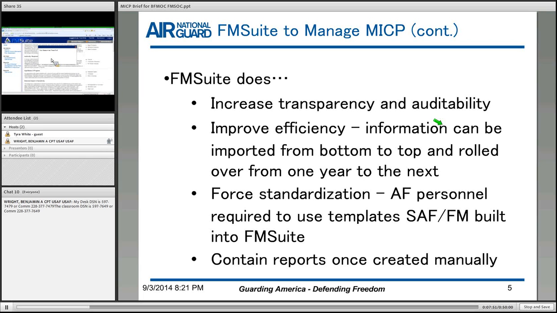This program forces standardization. So SAF-FM always comes up with their guidance, and they tell us exactly how they want the reports written, and it is very clear, the format, what should be in the particular blocks of information that are required for the report. And my experience is that people pretty much ignore those templates in some cases, and they do whatever they feel like doing. Well, FMSuite requires you to use a particular template. It is set up so that the information that SAF-FM wants, you have absolutely got to put information in those blocks so that when the report is written, it looks exactly as SAF-FM requires it.